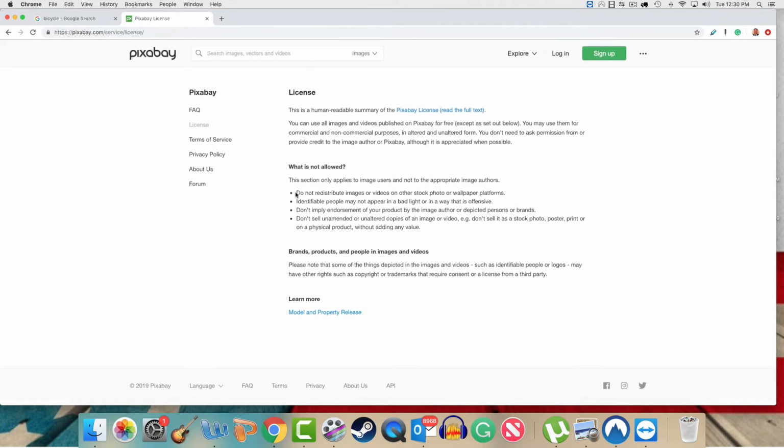What's not allowed? Do not redistribute images or videos on other stock photo or wallpaper platforms. So that's a restriction. If there's identifiable people in the photo, those people may have their own rights. And it says identifiable people may not appear in a bad light or in a way that is offensive. So you have to follow that rule. And do not imply endorsement of your product by the image author or depicted persons or brands. Don't sell unamended or unaltered copies of an image or video. Don't sell it as a stock photo, poster, print, or on other physical product without adding any value.